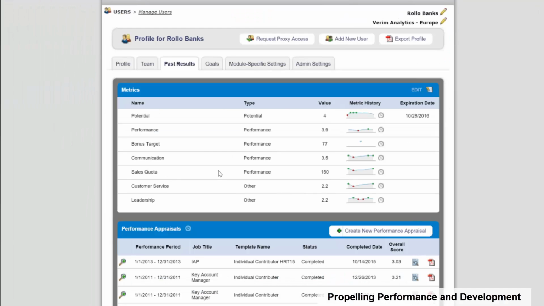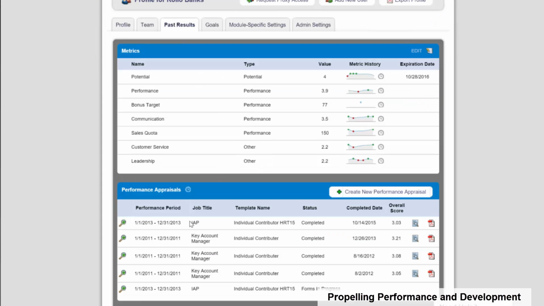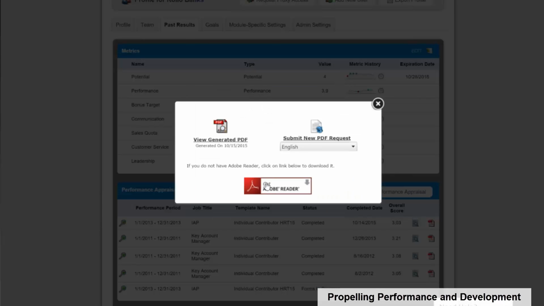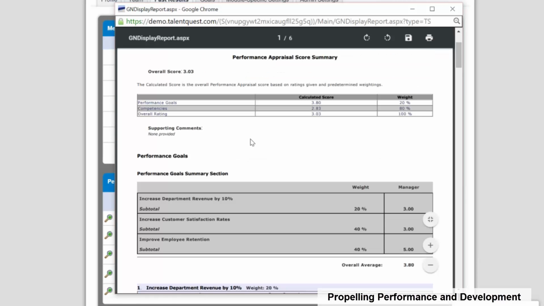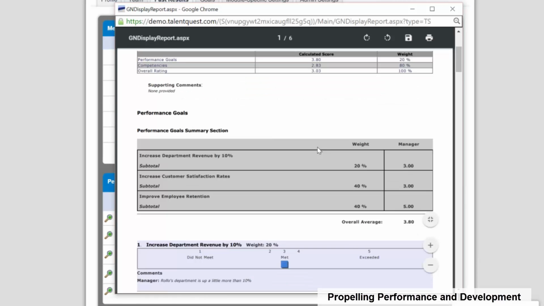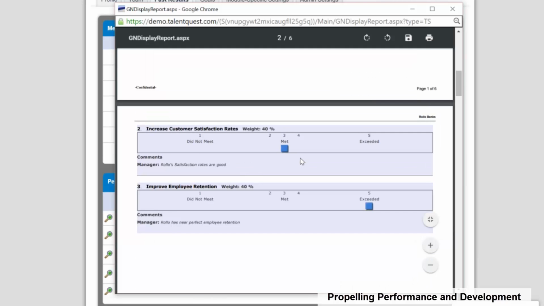And what we're going to see is Rollo actually has some previous appraisals that have been completed. And we're going to pull up one of these particular forms in here and actually take a look at his previous appraisal. And what we'll notice in here is we can see the overall score, and any of the rating information and details.